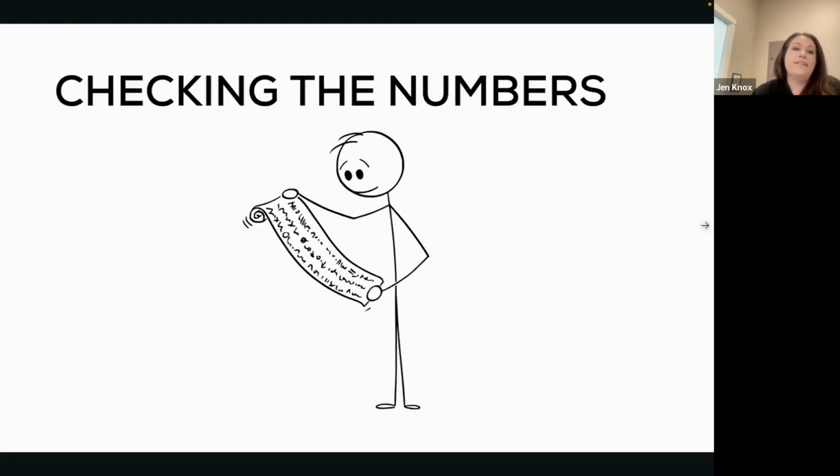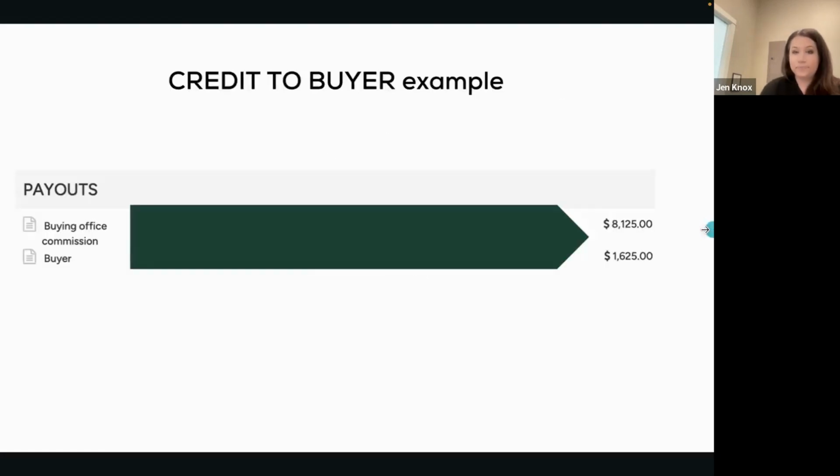So how do we check the numbers to make sure we're right now? We've put the 41C in, we have our purchase and sale. Now what happens when escrow sends us that closing statement and we want to make sure that things are taken out of the correct column?